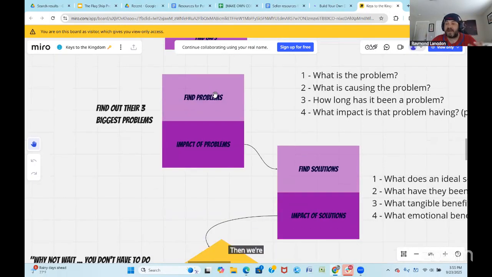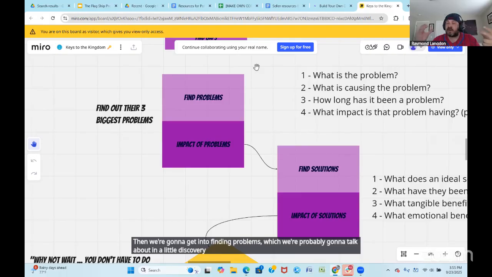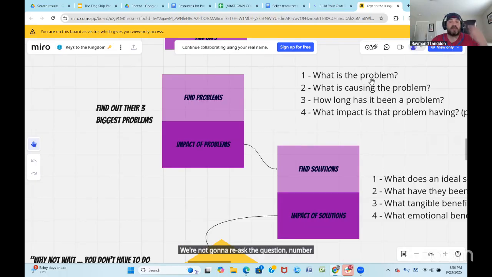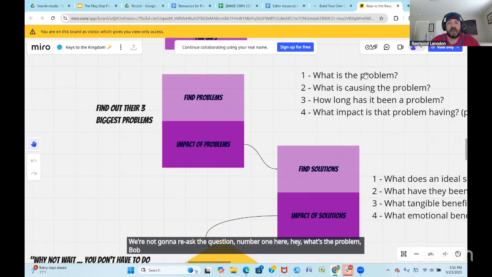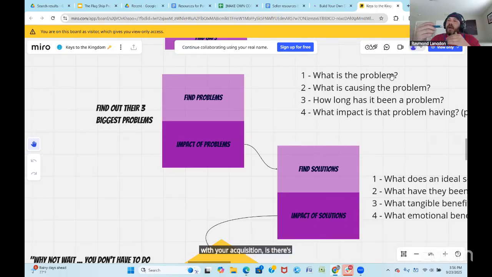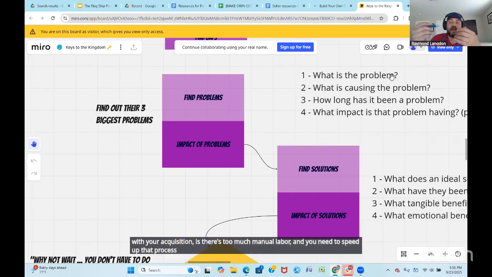Then we're going to get into finding problems, which we're probably going to talk about in a little discovery. If you've asked a question or they've already given you the problem and we know the main problem, we're not going to re-ask the question. Number one here, hey, what's the problem, Bob, and why aren't we getting clients? I just told you when you asked me above, right? I'm not going to re-ask that. I'm going to reiterate it, saying, hey, Bob, based on what you just told me, it sounds like the number one problem with your acquisition is there's too much manual labor and you need to speed up that process so you're not tied in it all the time. Is that fair to say?